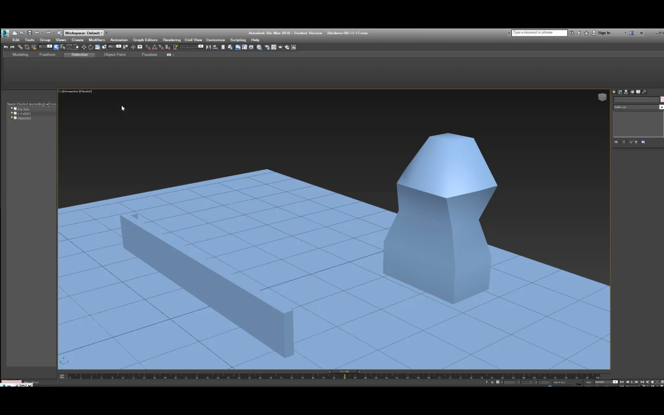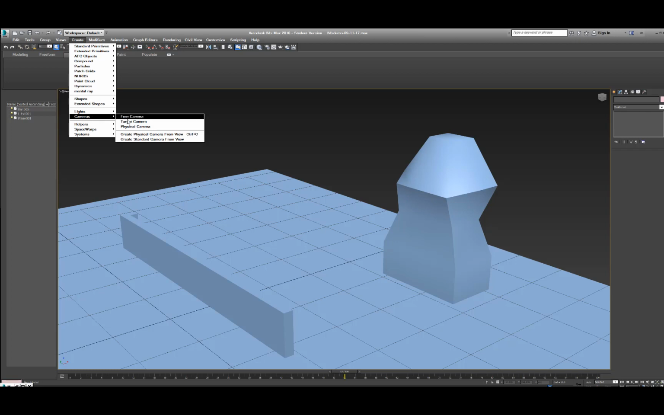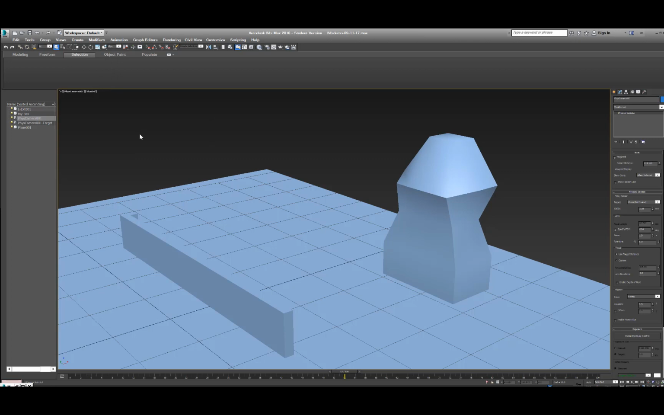So, just to save this view, I always like to use something called create camera from view. So I'm actually going to go in and create a camera. I'm creating a physical camera from the view, or Control-C. I'm just going to click on that. It's exactly the same in 3ds Max 2018. And you see that when I clicked that, it's created something called the physical camera 1. You can always see it here in my Scene Explorer.